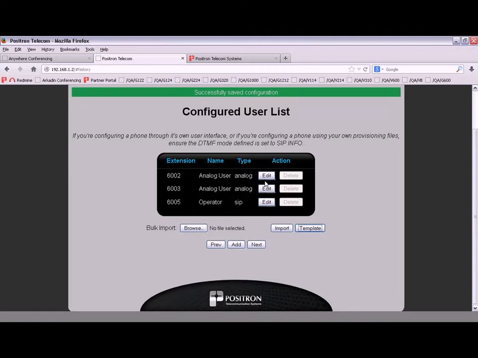So after you've filled out that template, you can simply browse and import the template, and it populates the table with all that information you've gathered. It's a quick way to configure a user in our phone system. So if you have, let's say, 50 users, you can just fill out that template, and it will auto-populate and create all the extensions? Exactly. Okay, great.